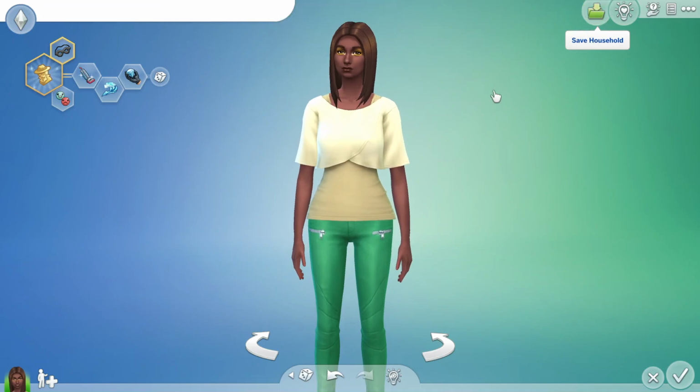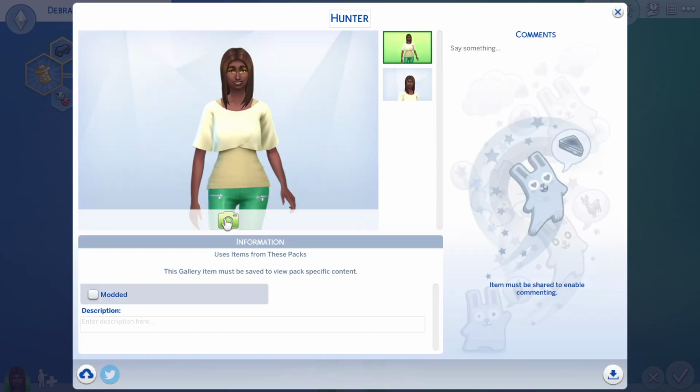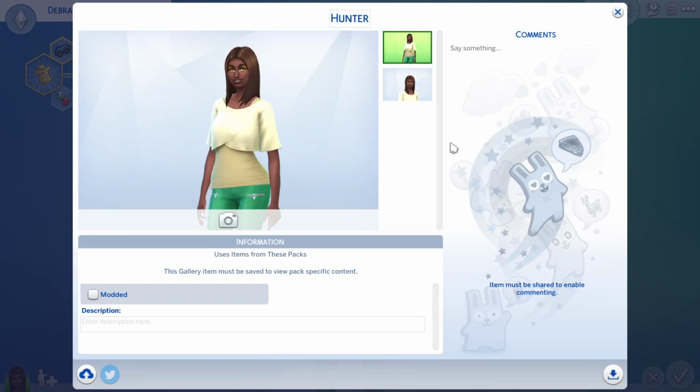So once it does that, then it's gonna load up, and it'll look something like this. Has a picture. You could even randomize the portrait. So if you wanted to just kind of play around with how she's posing, you can do that. You can even add comments because other people are most likely going to be able to access these. So let's say, in this case, I can just make her a playtester sim.